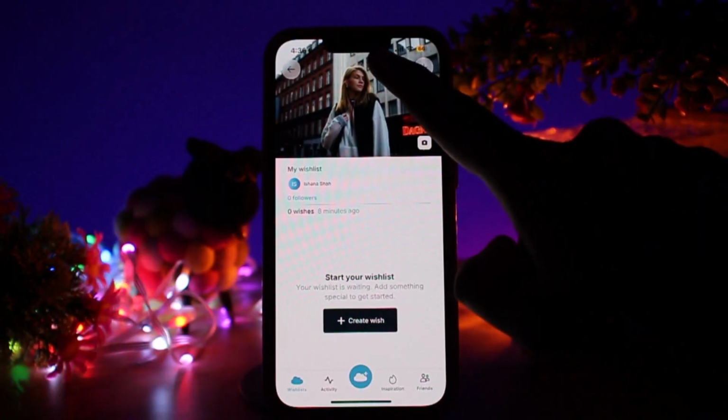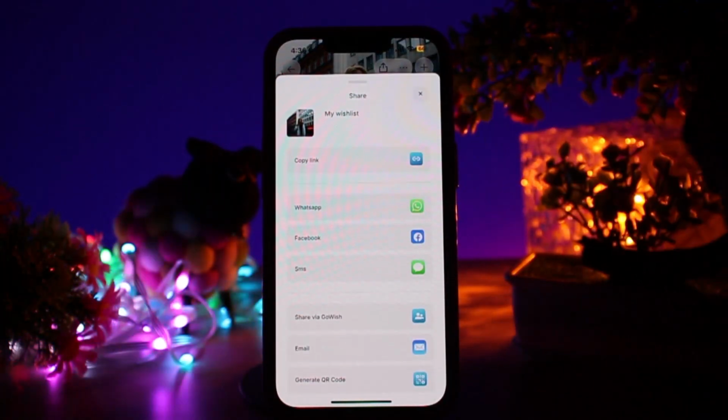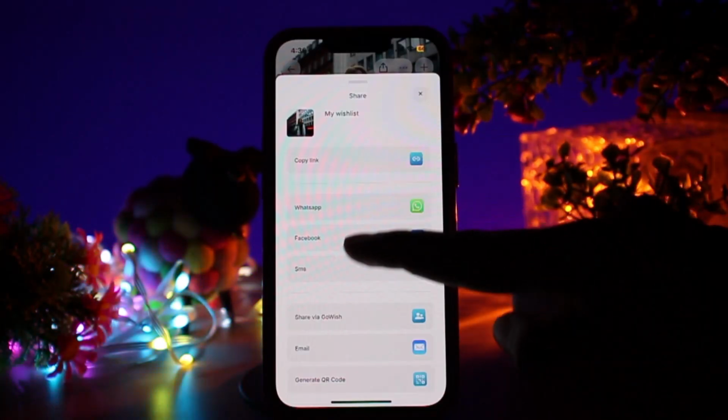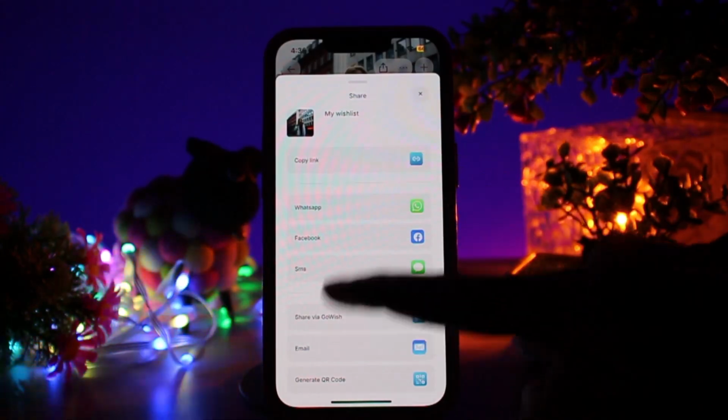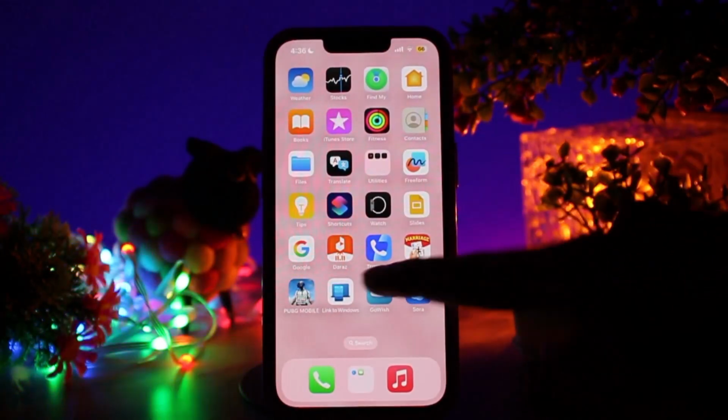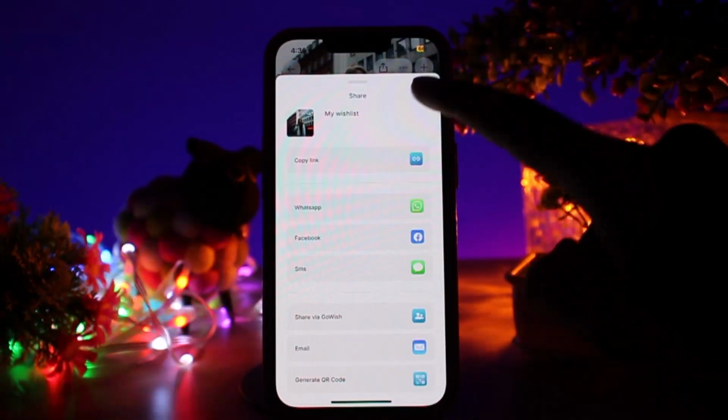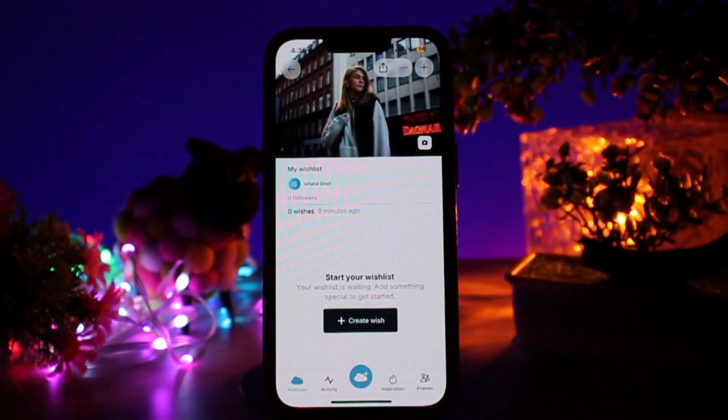So click on the option of the share icon like this, and here you will see the option of copy link, WhatsApp, Facebook, SMS, share via GoWish, email, and all of the options. So you may simply copy the link like this, and you just need to go back to Messenger, Facebook, Instagram, Snapchat, anything you want to send people your GoWish on, and you'll be able to send it like this.